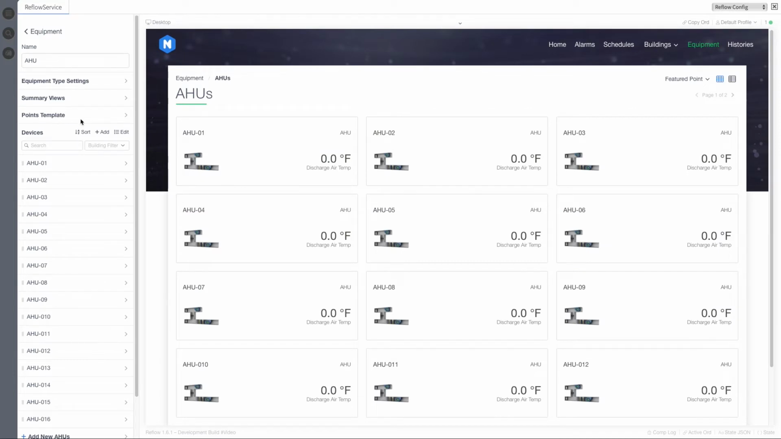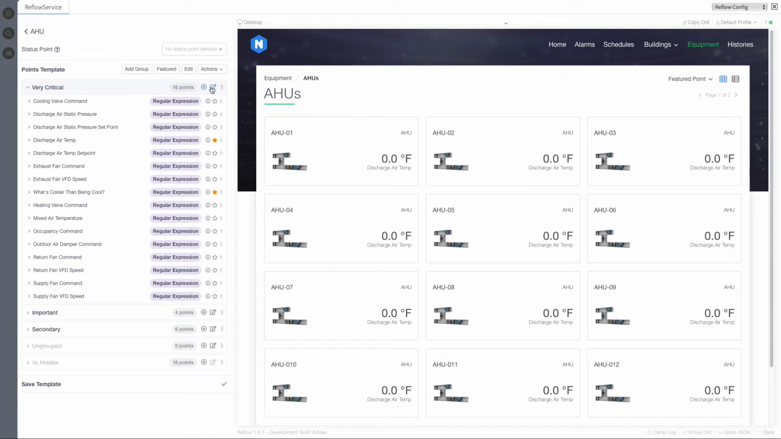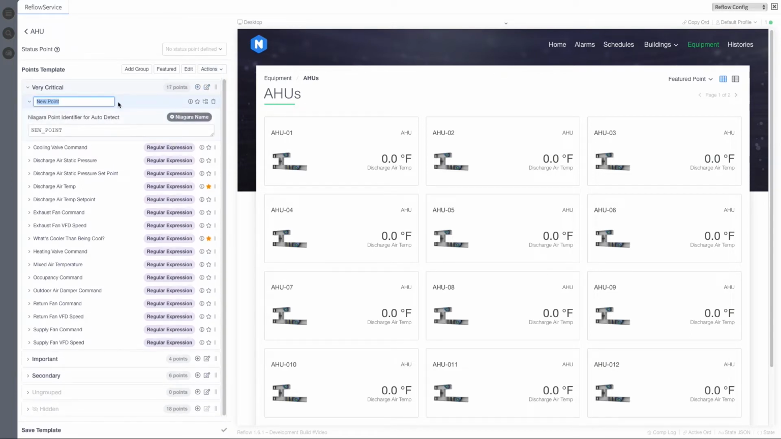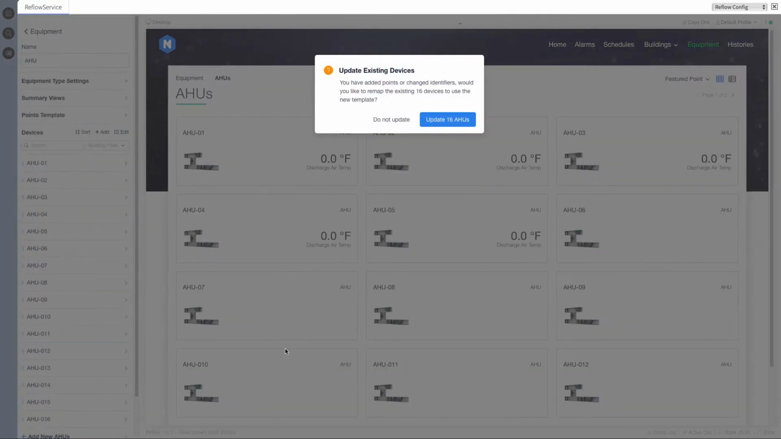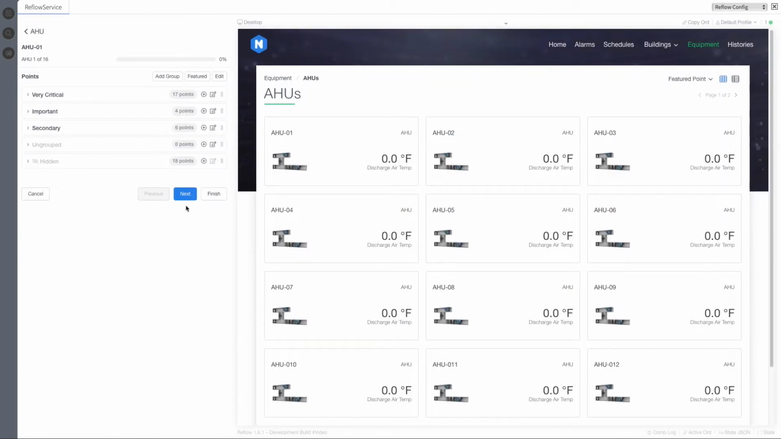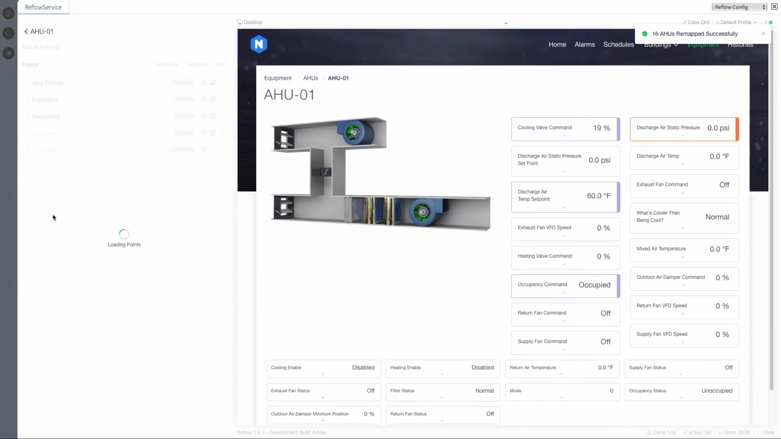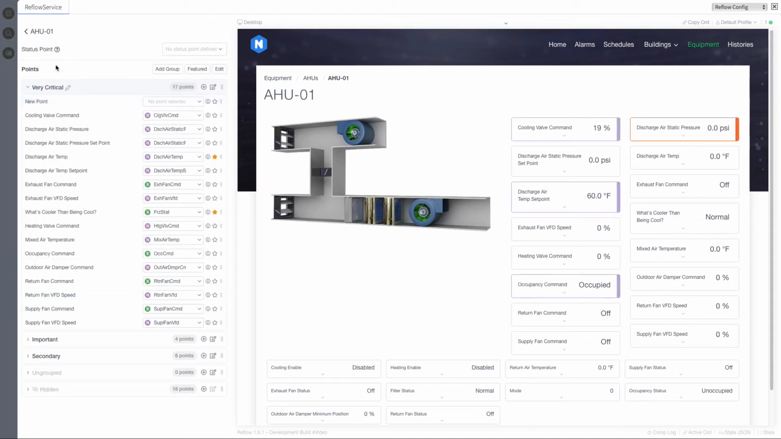Point remaps are only required when point identifiers are modified or new points are added to a template, like we're doing here. Simply adding a point and then saving the template. Then you'll follow the existing point remapping procedure that you're already used to. And after a few moments of saving devices and updating the point template, you'll notice that we have the new point inside of our AHU.